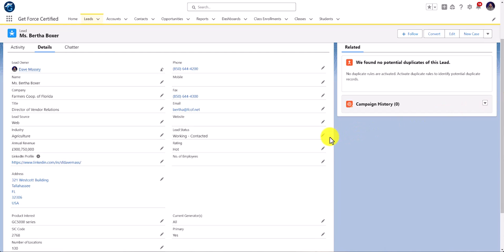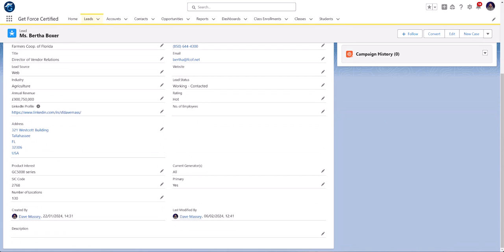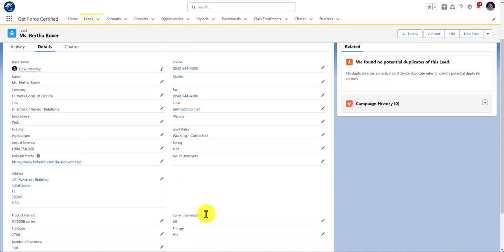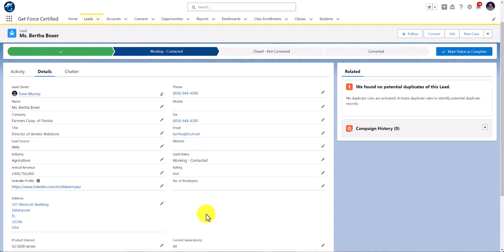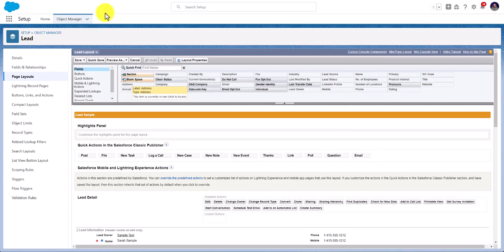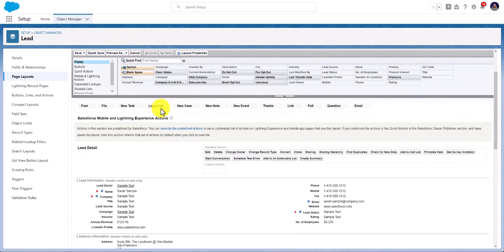So let's take a look at this page. What changes could we make to improve the layout? Well, first I want to move this description field up. I want it above the created by and last modified by because they're the system fields. I also want to add a couple of sections to make it easier to navigate around this page and to find what we want. So let's do that, and we're going to head back into the lead page layout, and we're going to make these changes.